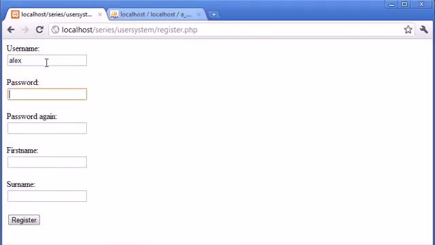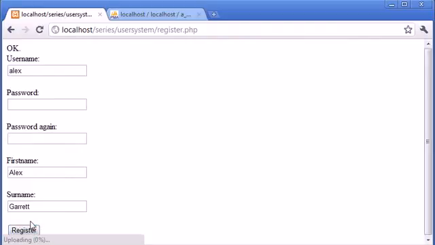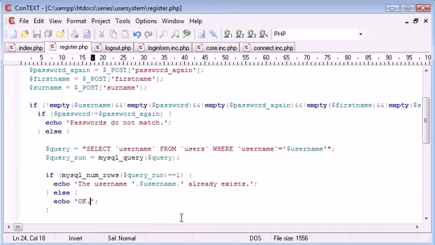Let's type in a username Alex, password pass123, pass123, first name Alex, surname Garrett. Now when I click the register button, we're going to do all the checks that we've already spoken about, but now we're going to check if the username exists. So let's check if that works. We'll click register. Oh, it says okay. Okay, so let's double check everything. Select, running that query, if MySQL query num rows equals 1, else okay.